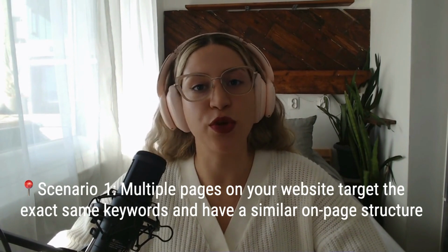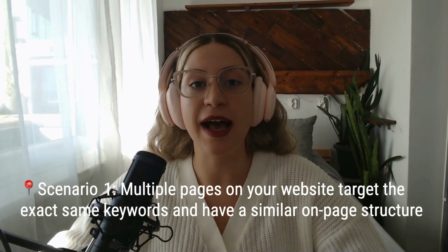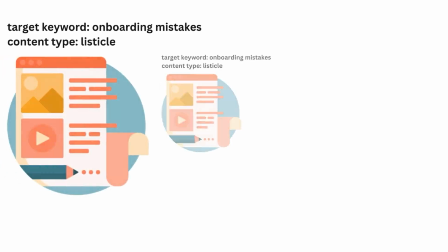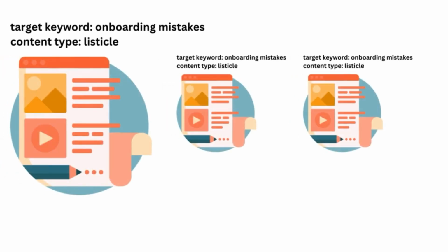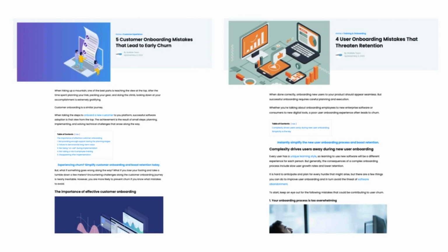Consider the scenarios. The first scenario is multiple pages on your website target the exact same keyword and have a similar on-page structure. Now let's imagine that there are two pages on your site targeting the keywords customer onboarding mistakes in the titles, URLs, and page headings, and all of those pages are listicles. This might lead to multiple pages with different but synonymous titles, like for instance, 5 customer onboarding mistakes that lead to early churn, or 4 user onboarding mistakes that threaten retention.